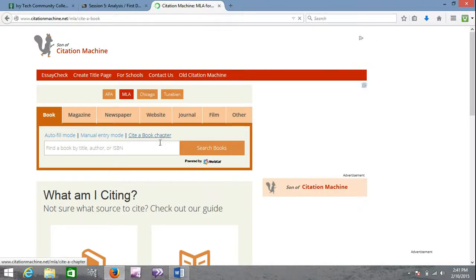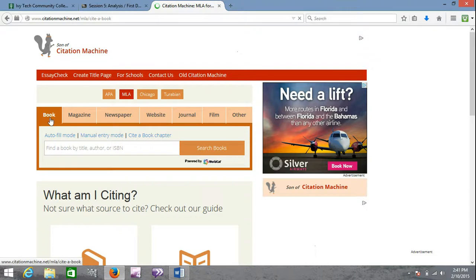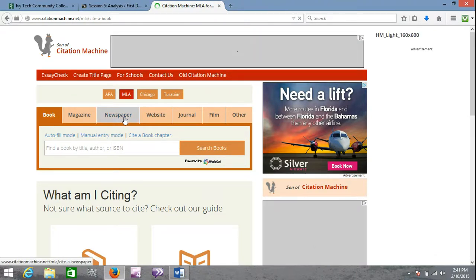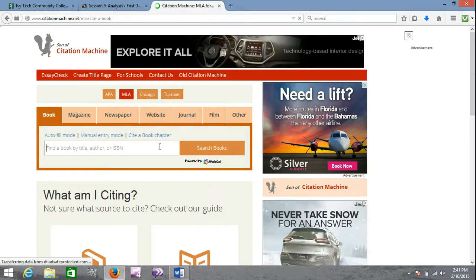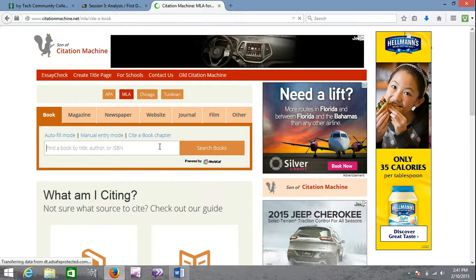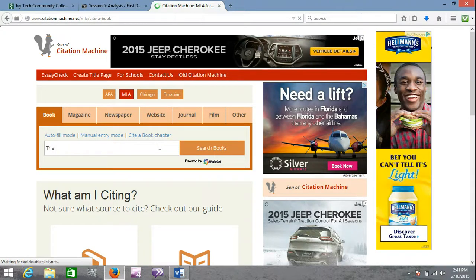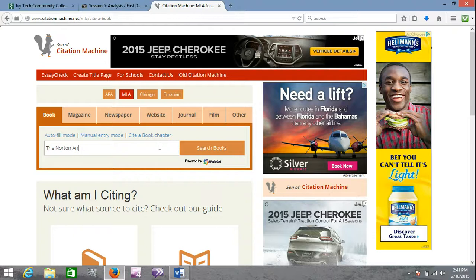So let's pick one and do a couple of examples and see how it goes. You notice it has citation generation for books, magazines, newspapers, websites, journals, film. Other could be YouTube videos, things you heard on radio, television broadcasts you've seen, etc. There's a million of these. So I'm going to use an example of one of my textbooks. And let's see what it comes up with.